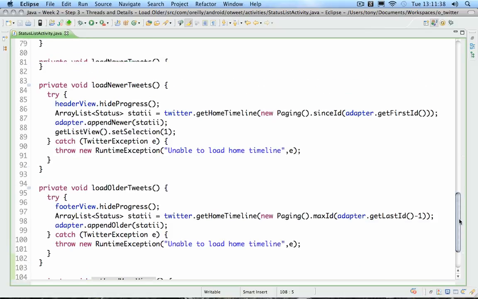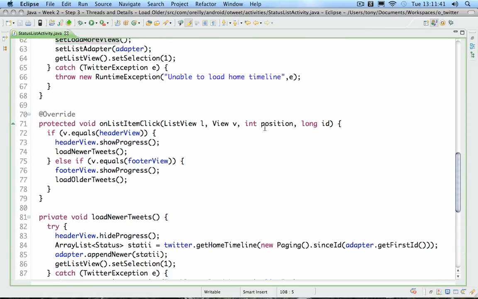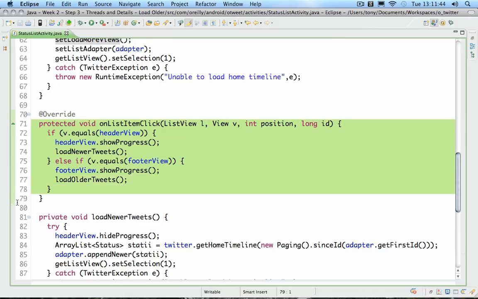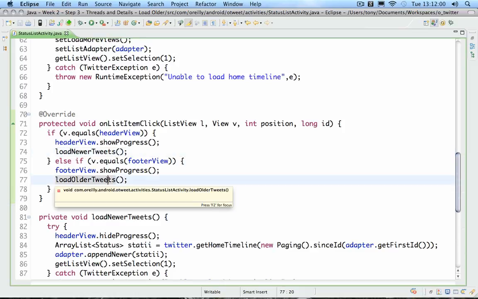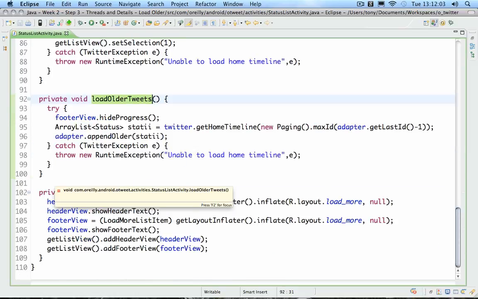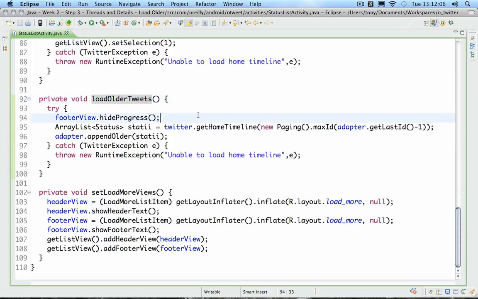So the next interesting things that happen, I think, are kicked off when a list item is clicked. So on line 71 of status list activity, now I just have an extra condition in here. If the view that was clicked is the footer view, then I want to show progress on the footer view and then load older tweets instead of showing progress on the header view and loading newer tweets. So let's go to load older tweets. I'll hit F3 here on line 77. In load older tweets, again, since we're not doing this on a thread, it doesn't matter when I hide progress, I guess, so I put that in a weird order there, but that'll get cleaned up next step.